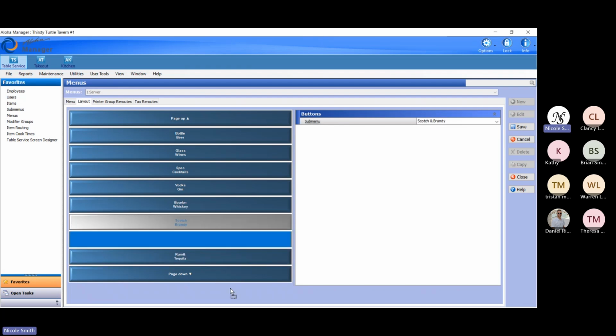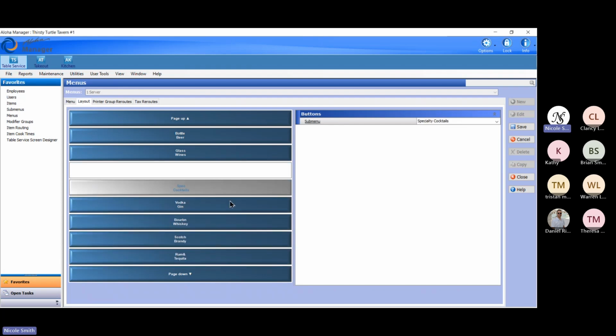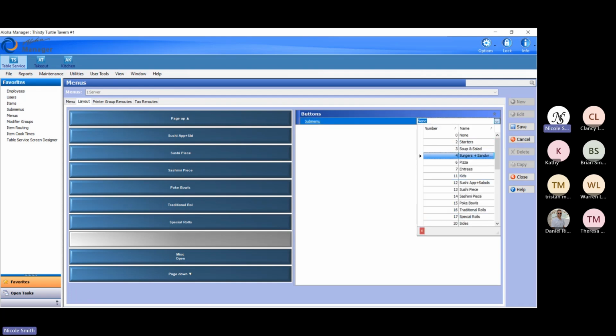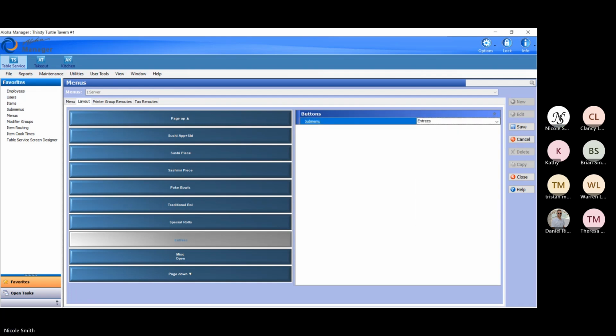If you want to add a new submenu, let's just move all these down. Say I want to add an appetizer. I'm going to move all these beers down so it gives me a space at the top. So here's my new white space. I'm going to go over to the right where it says none and click on the new submenu that I want to add. Once you add it, you can hit save at the right.